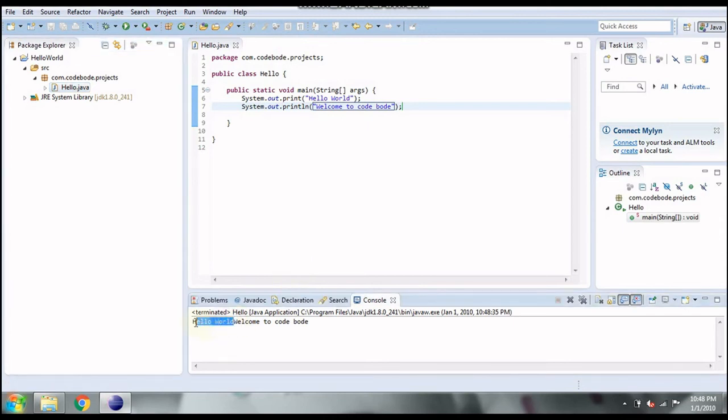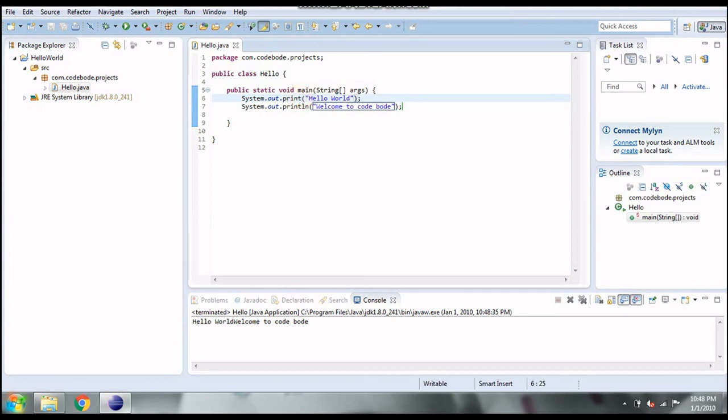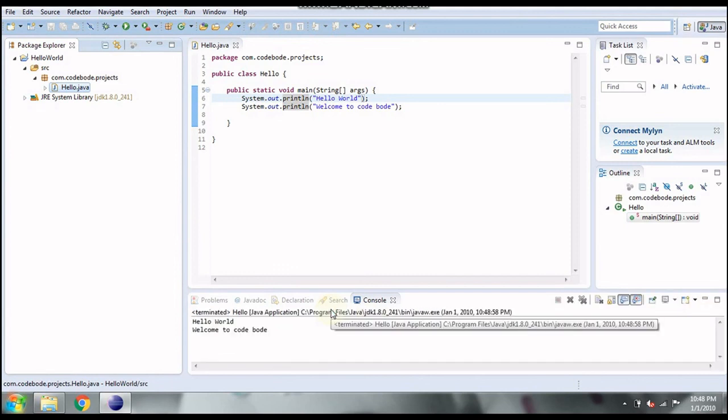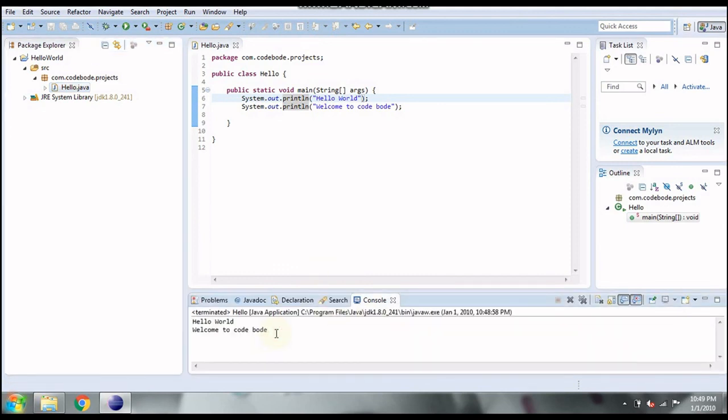But what if I want to print welcome to CodeBode on the next line? So instead of print, I'm just going to say println. Println creates a line break after hello. So let's go ahead and run this as Java application. So you can see that welcome to CodeBode is printed on the new line.